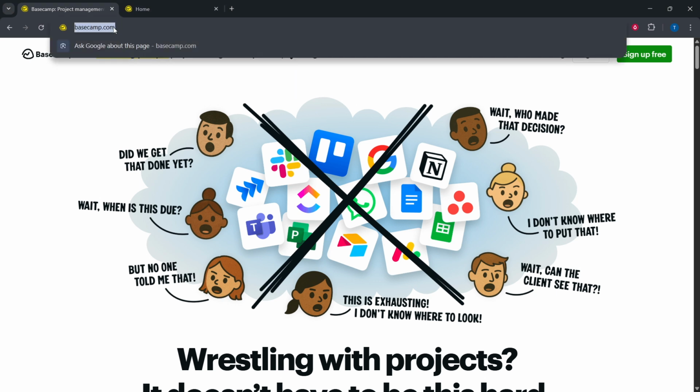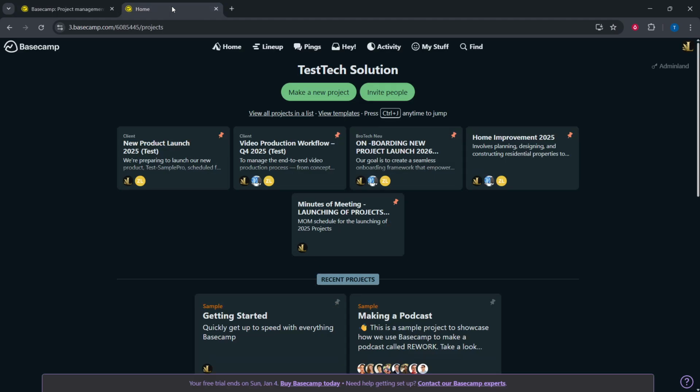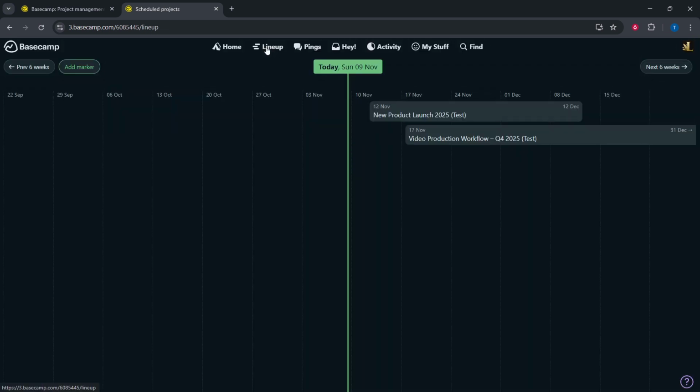To begin, you'll want to navigate to your Basecamp homepage. Once you're there, you'll notice a tab at the top labeled Lineup. Go ahead and click on that. When Lineup opens, you'll find yourself looking at a clear timeline view of all your active and scheduled projects.